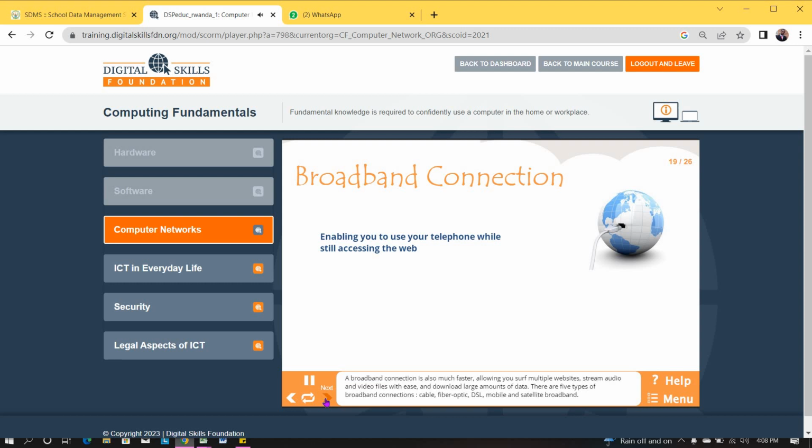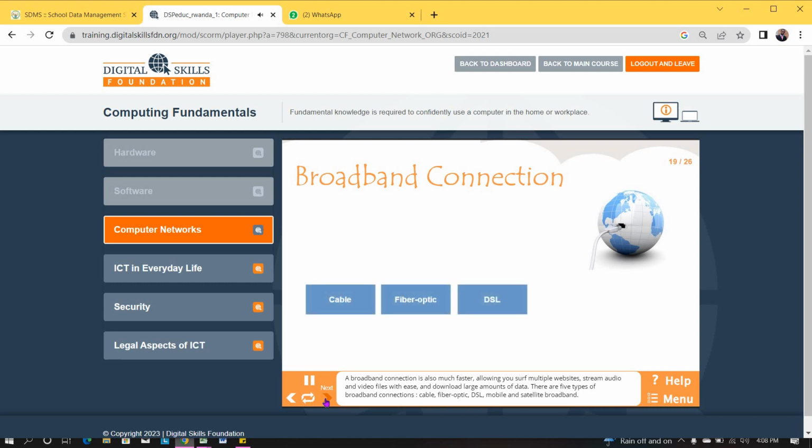A broadband connection is also much faster, allowing you to surf multiple websites, stream audio and video files with ease, and download large amounts of data. There are 5 types of broadband connections: cable, fiber optic, DSL, mobile, and satellite broadband. Click on each image to learn more about the different broadband connection types.